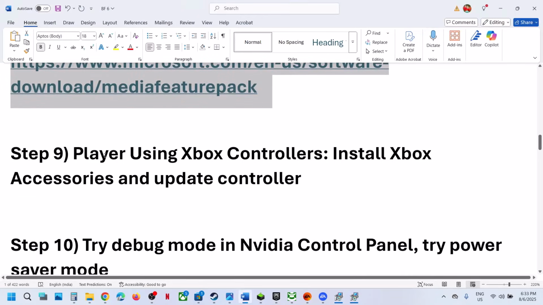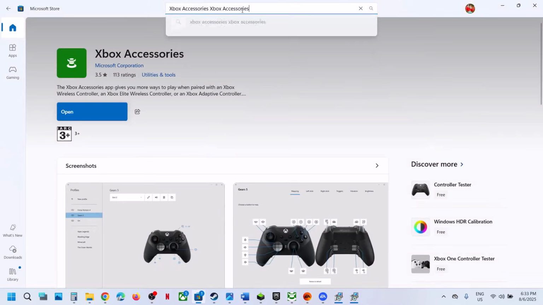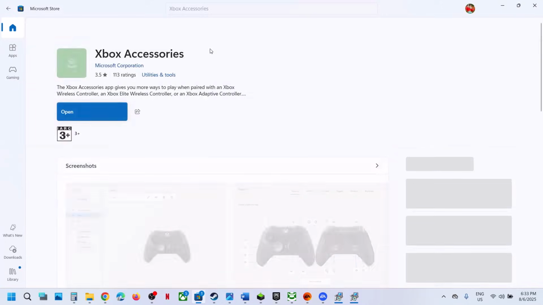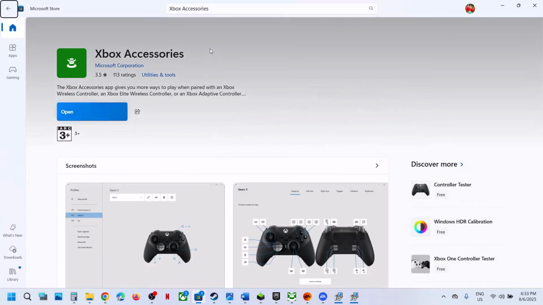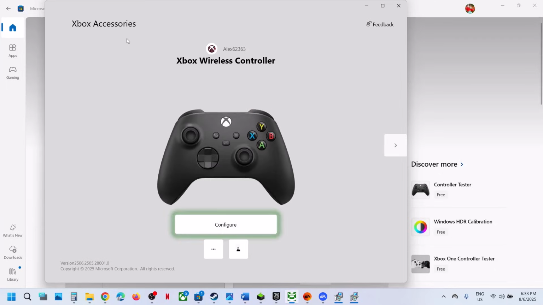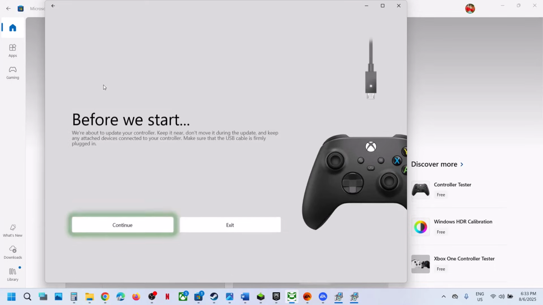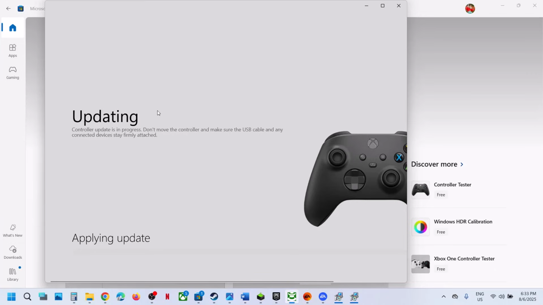Next step, if you are playing using Xbox controller, install Xbox Accessories app. For this, you can open Microsoft Store on your computer, and then in the search box you can type in Xbox Accessories app, and then click on it. If Xbox Accessories app is not installed, install it, and then launch it. Then connect your controller using the USB cable. So use the wired connection to connect your controller to the computer. Once connected, it will detect your controller. Then click on these three dots over here, and if there is any update, you will see Update Now option. So update your controller. After you update your controller, now you can launch the game and then check.